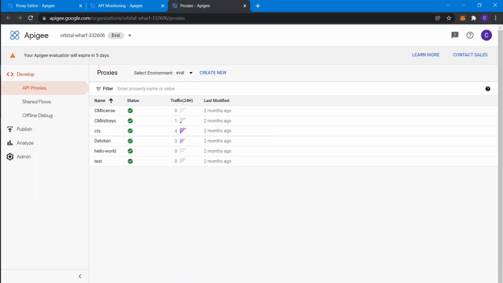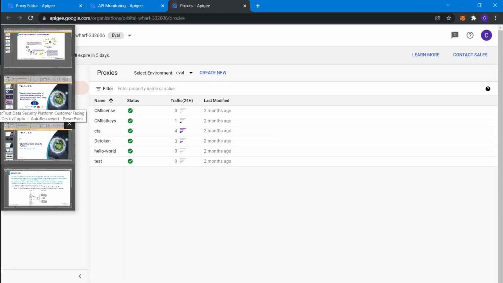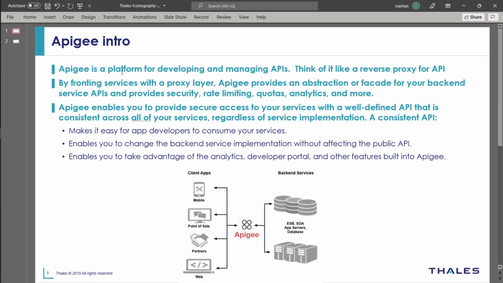Hi, this is going to be a quick demo on the Apigee proxy from Google. Apigee is a platform for managing APIs. Think of it like a reverse proxy. It proxies all of the API requests from all of the clients, and it will send that request to the backend API servers.